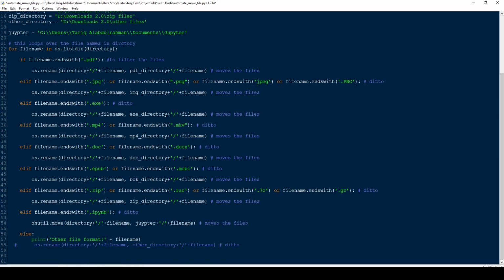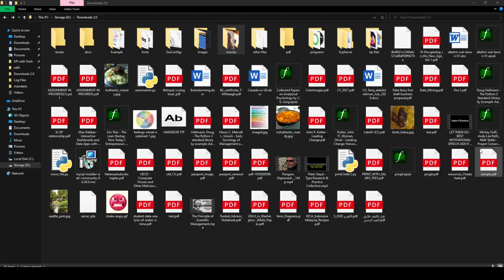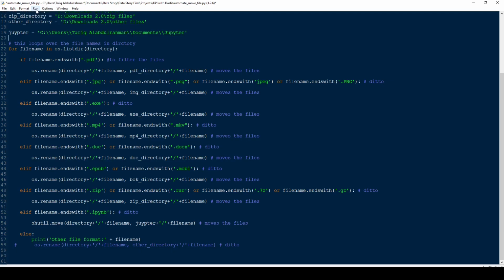Also, if the file doesn't move, if I didn't include any of these extensions, I want it to print other file format, and then I want that file name. I want to see it. This was helpful to me while building this program. So this is what my folder looks like before running the program. So let's run the program and then come back here.